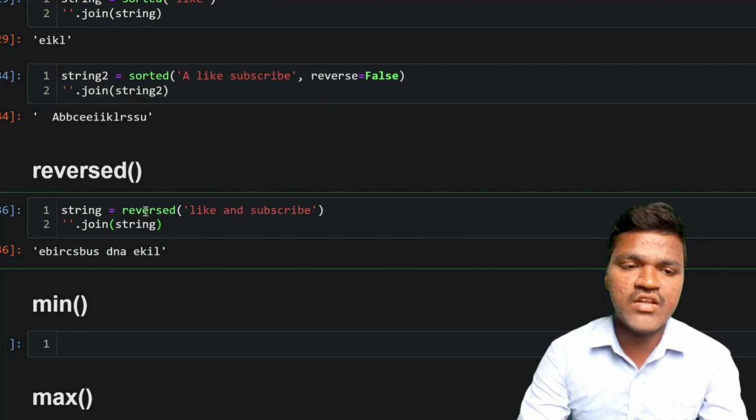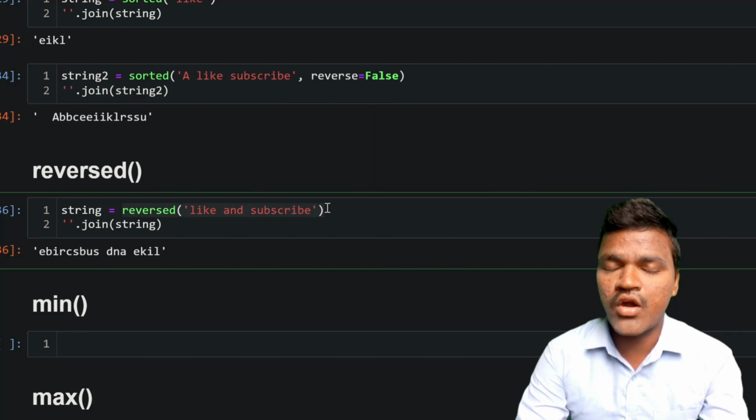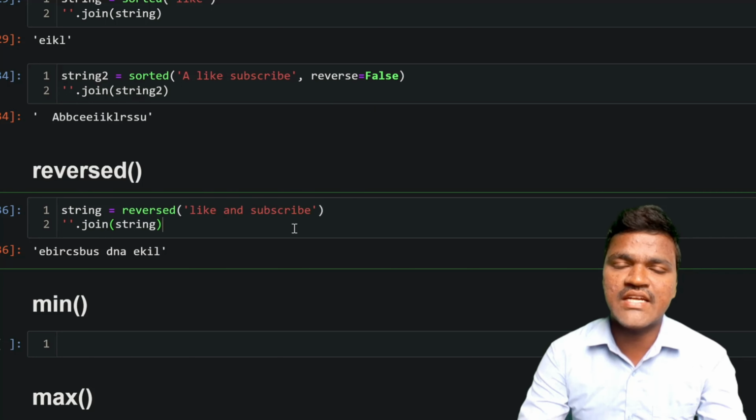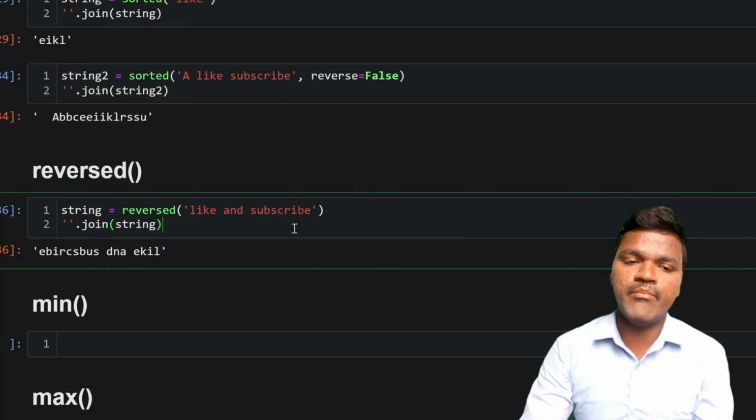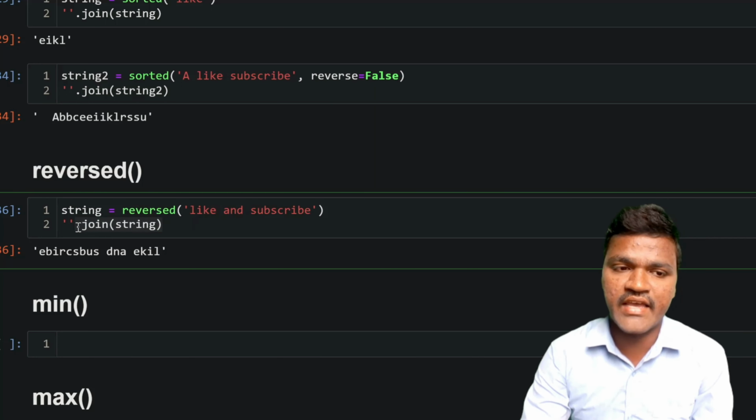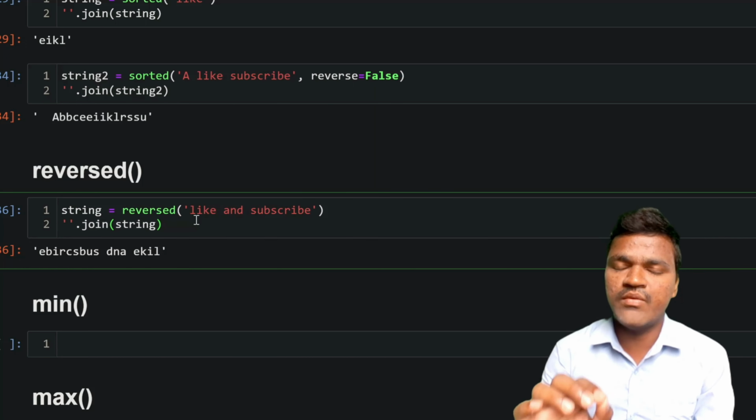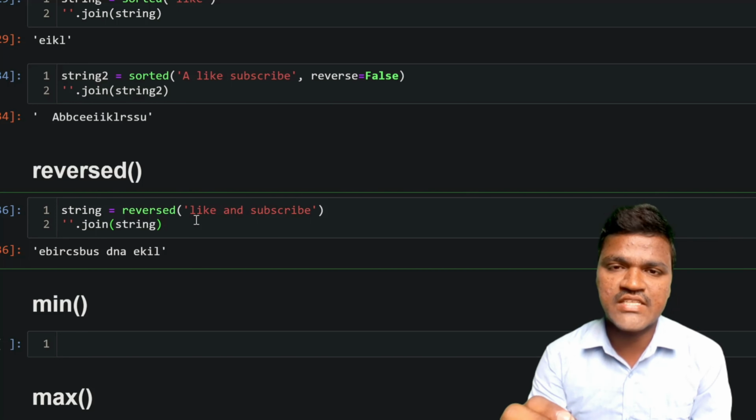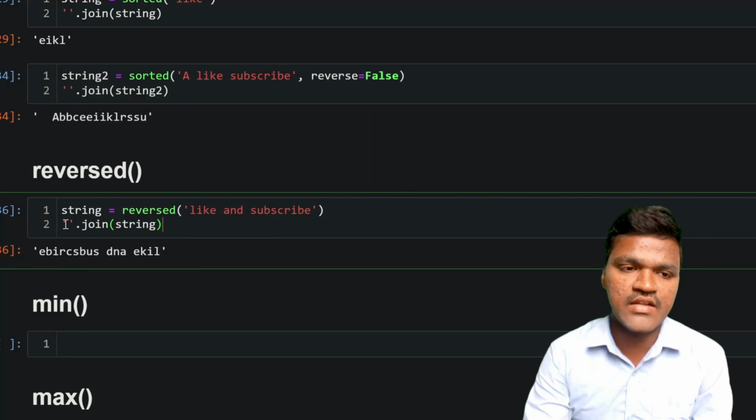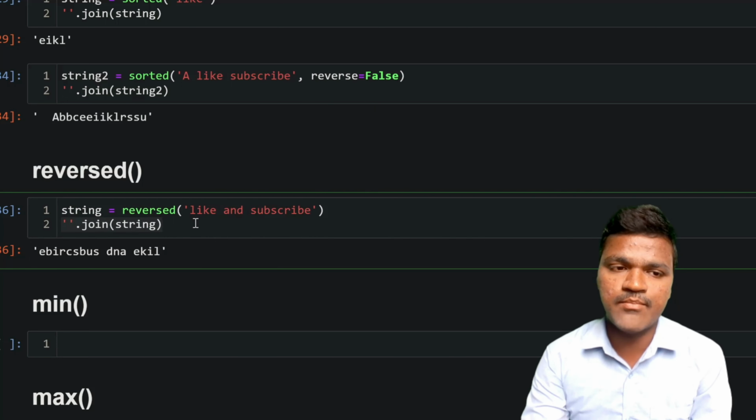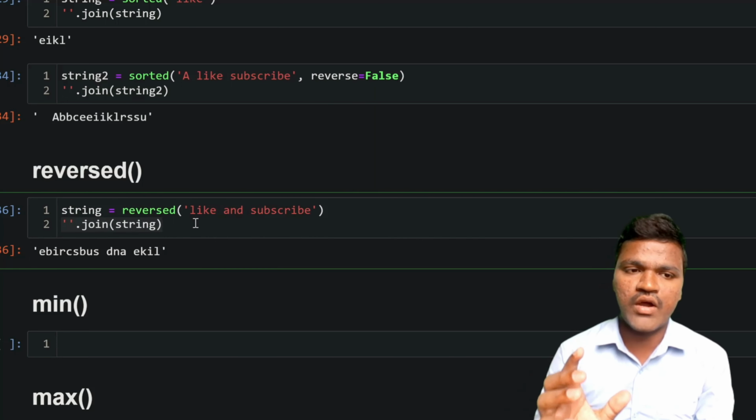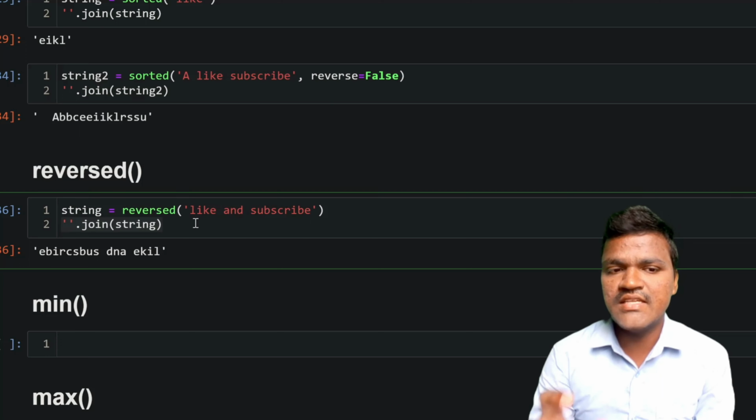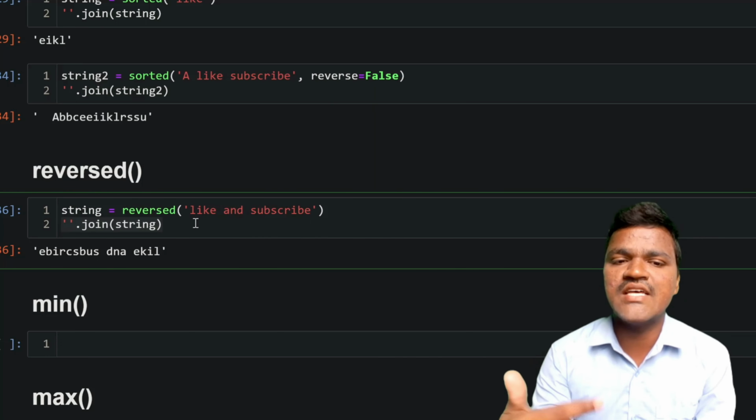So by default, reversed will return an iterable, not exactly the value. By using that iterable, we can actually build the original string again. This iterable will be very useful whenever we are using any loops. So in such a case, it will be useful. If you want to rebuild that, we can use this method to get the string back. So I hope you can understand this reversed. This is used in order to reverse the string.